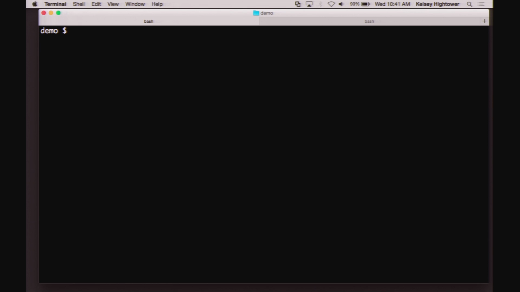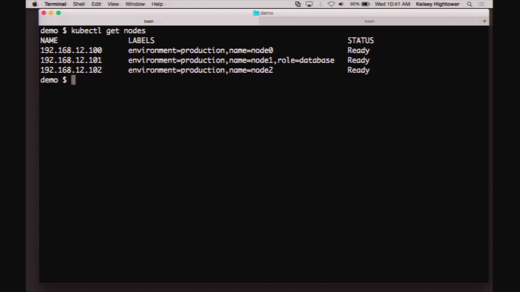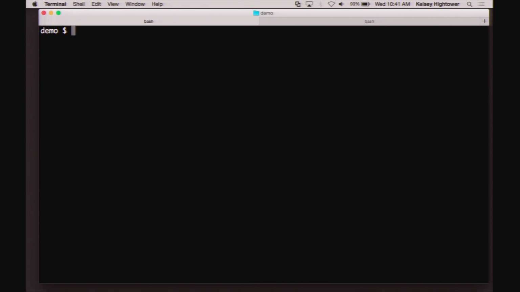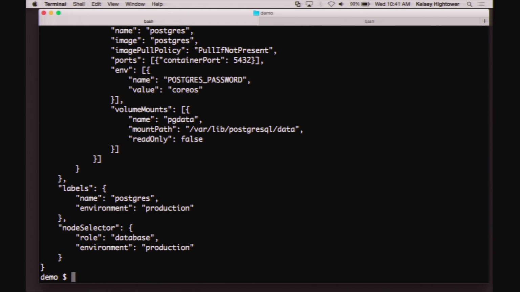So at this point, we have nodes, and we can actually look at those nodes. Get nodes. All right, so we have nodes, and they're ready for work. The next thing we need to do is we're going to schedule our Postgres container, or pod. And here's what it looks like.